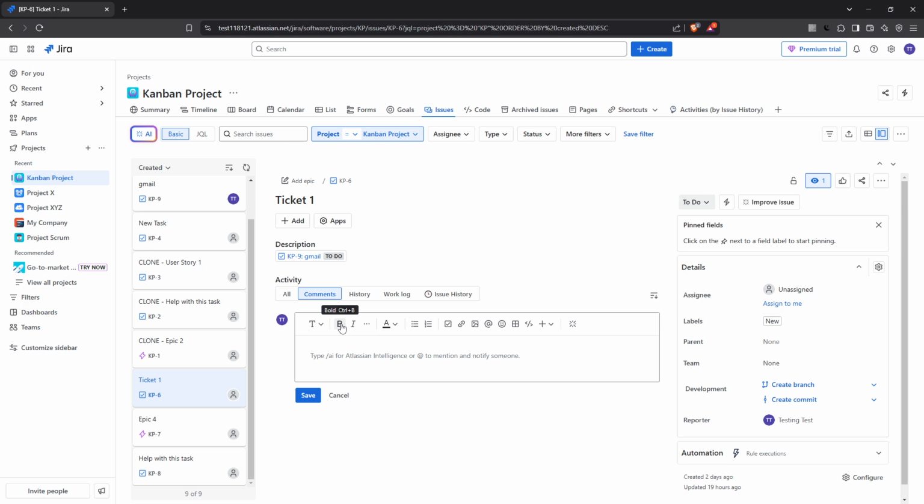Finally, make sure to click Save for the comment as well. This solidifies the mention and ensures it's visible to everyone involved with the project.